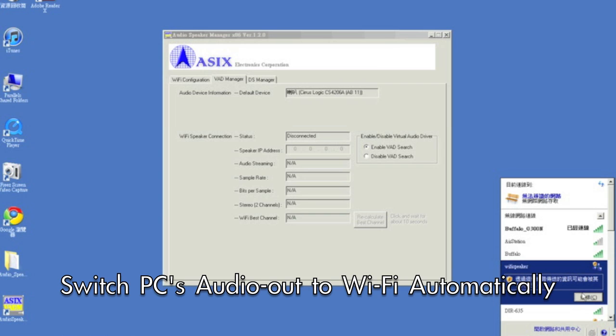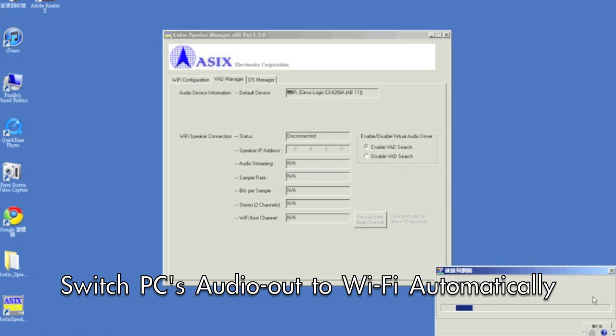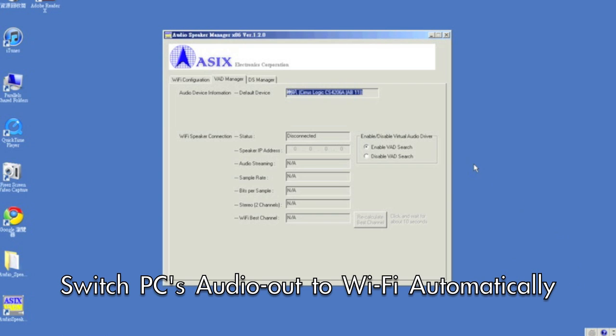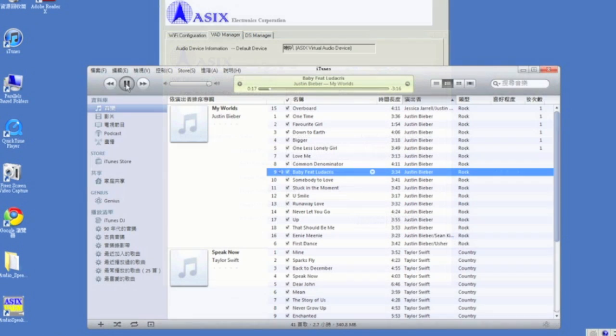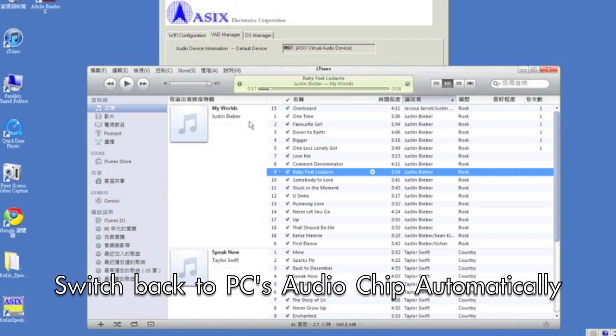If the speaker manager detects a valid Wi-Fi speaker available, the audio output switches to Wi-Fi and the audio device will be changed to the ASIX virtual audio device. The speaker manager also shows the IP address in the center of the screen. If the Wi-Fi speaker is turned off, the speaker manager will auto-switch the default audio device back to the PC's built-in audio device from Serious Logic.